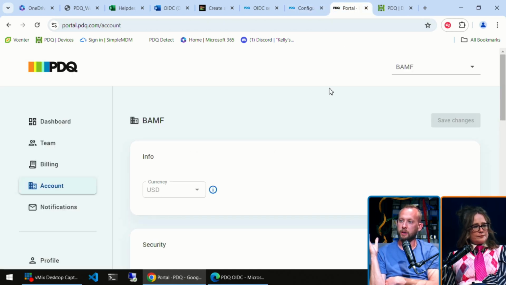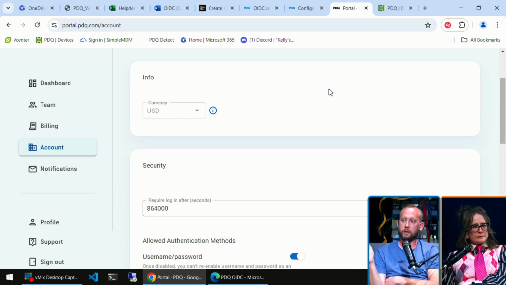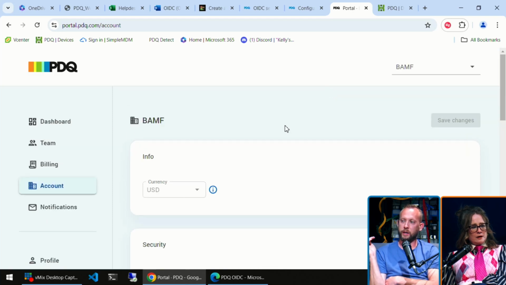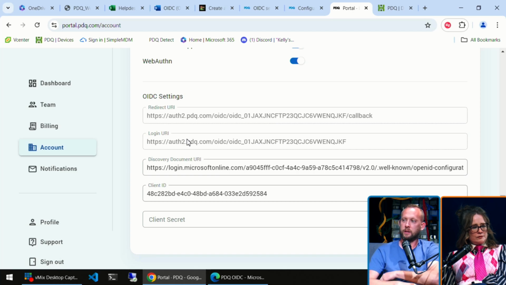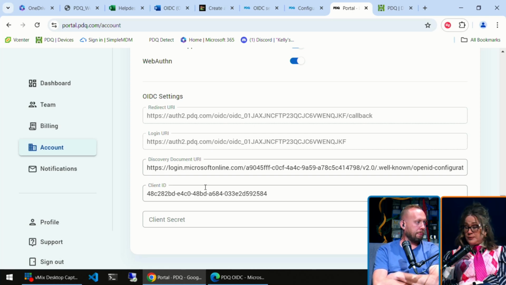That's portal.pdq.com. Go to Account and scroll all the way down to the bottom. Here are the settings. This is what we're looking for. Everyone's going to be the same. These are just the ones I pulled off of the application that I created in Entra. Once I populate these, this is step 1. I have to populate these.